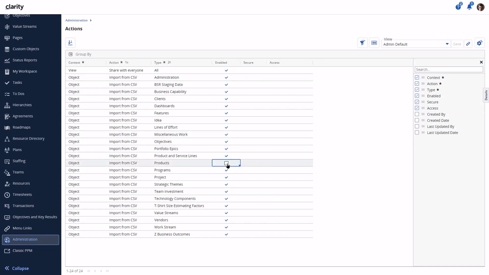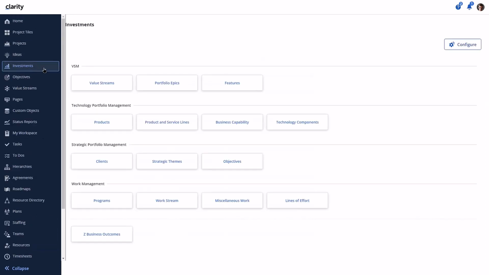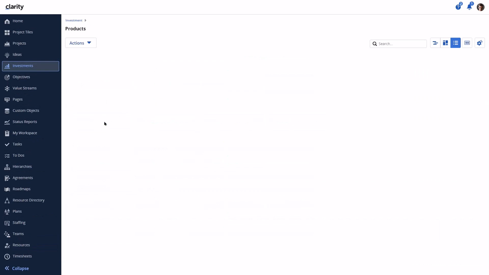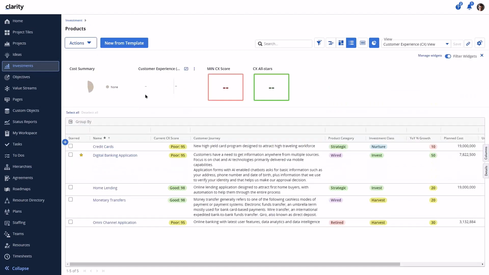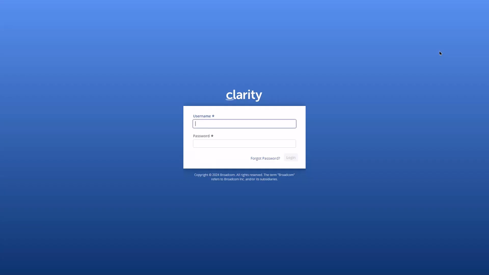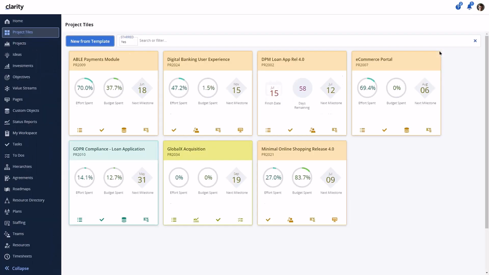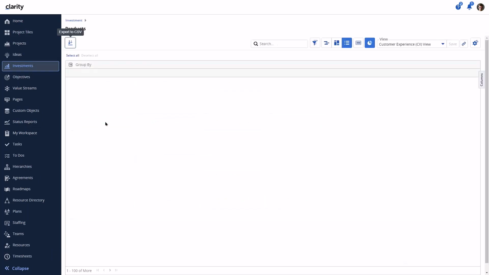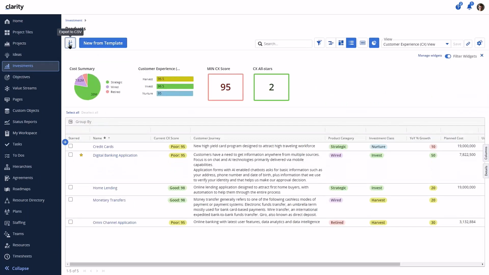Let's disable the action completely from the Products Custom Investment Type workspace. Although we have disabled the action, it still appears while I'm in this session. Let's log out and back in again to see the update. Now you can see the only option is to export to CSV. The import action is no longer available.